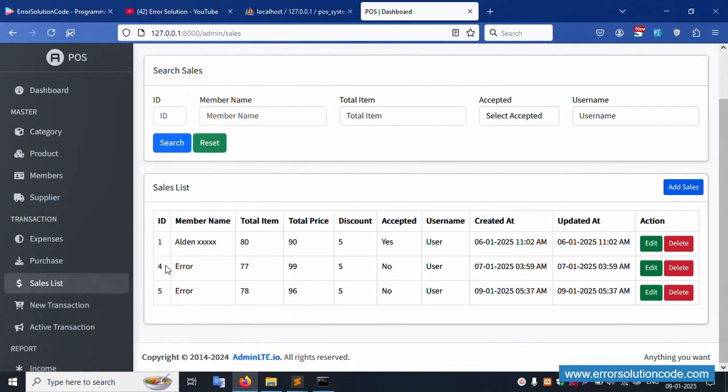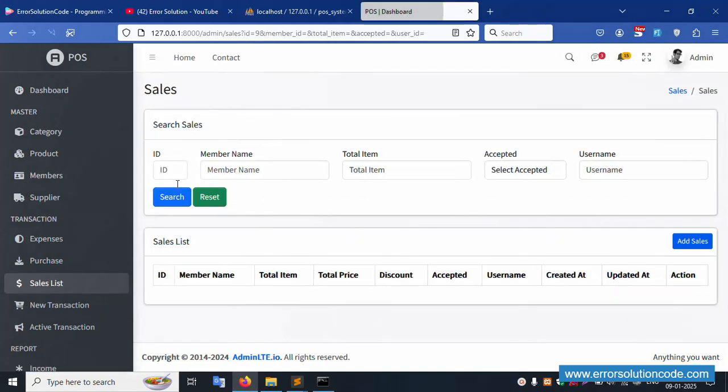Good, working: 1, 4, and 5. Let's insert a 9 to implement, which is not available, and click search. This is 9, not available. Inside this 9, remove. Let's click number 2 and search; it is not available.